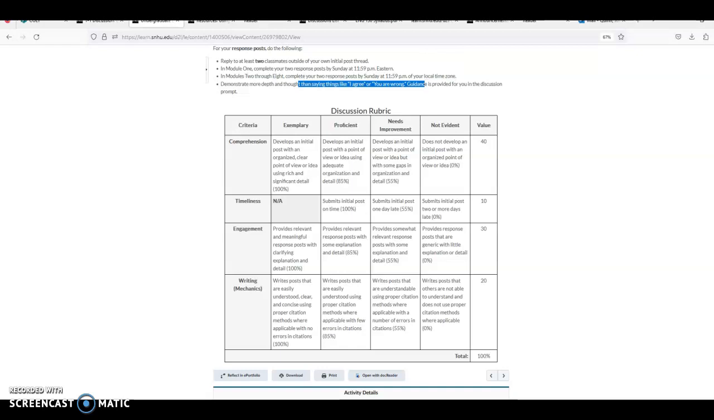And you'll notice that I will be grading you based on whether your posts are exemplary, proficient, needs improvement, or not evident, and in the categories of comprehension. Can I understand your post? Is your post on time? Are you engaging clearly with your classmates? And how clear is it?